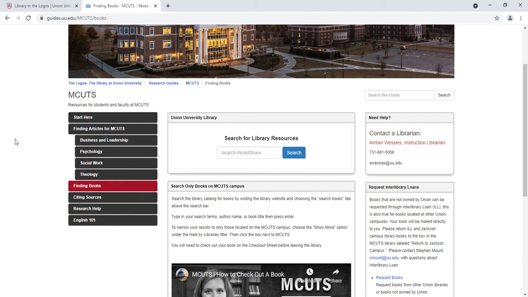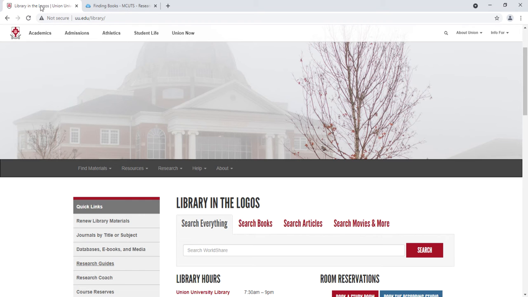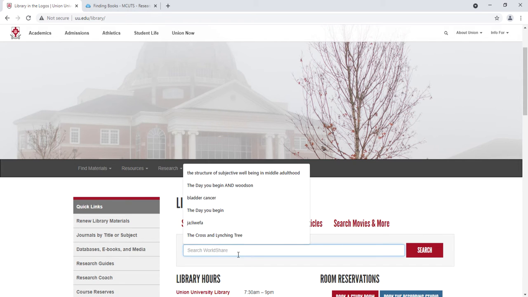The way I'm going to show you today is using the library's main page and the search box in the middle labeled Search Books. In the search box, you'll type your search topic, or if you know the author or title of the book, you can search that as well.